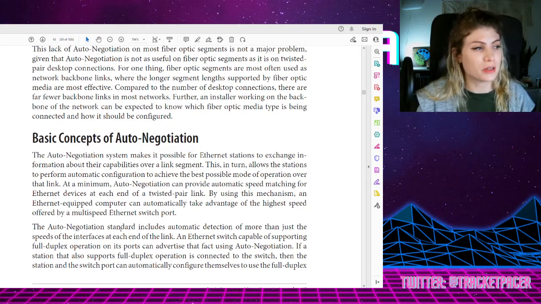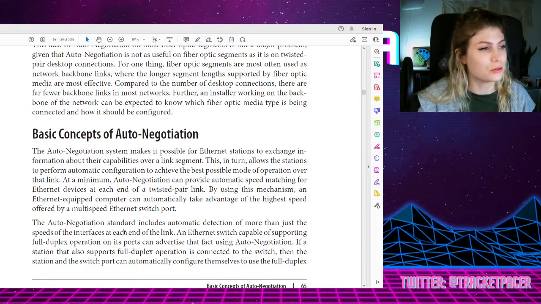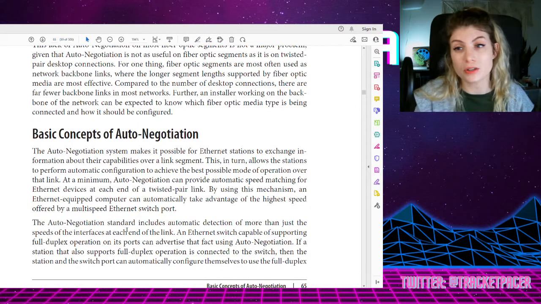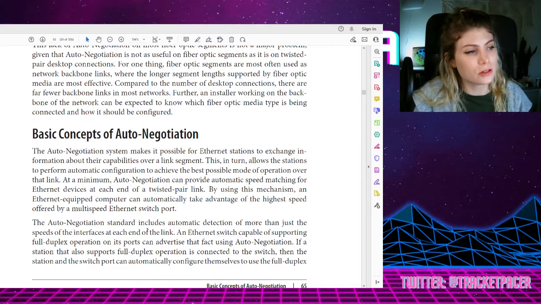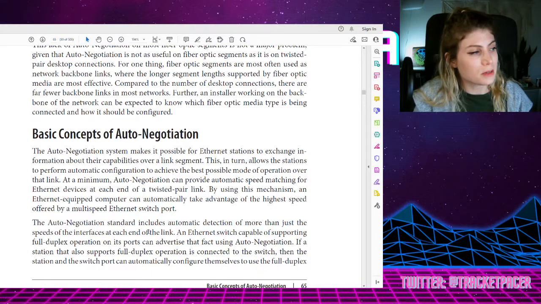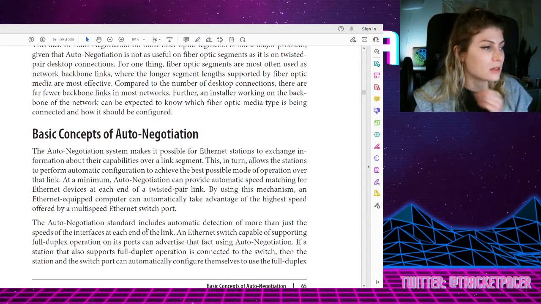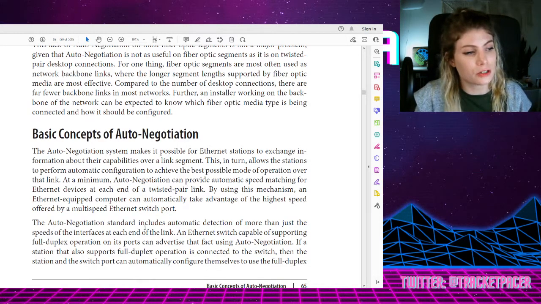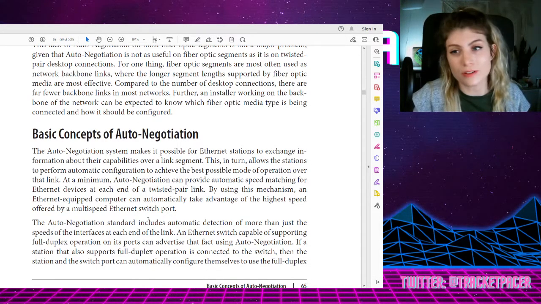The auto negotiation system makes it possible for Ethernet stations to exchange information about their capabilities over a link segment. This in turn allows the stations to perform automatic configuration to achieve the best possible mode of operation over that link. At a minimum, auto negotiation can provide automatic speed matching for Ethernet devices at each end of a twisted pair link. By using this mechanism, an Ethernet-equipped computer can automatically take advantage of the highest speed offered by a multi-speed Ethernet switchboard. The auto negotiation standard includes automatic detection of more than just the speeds of the interfaces at each end of the link.